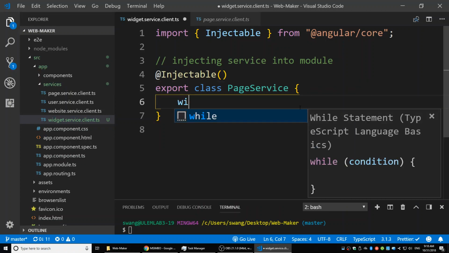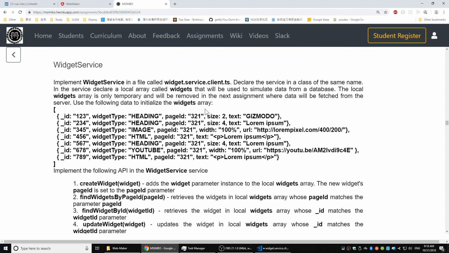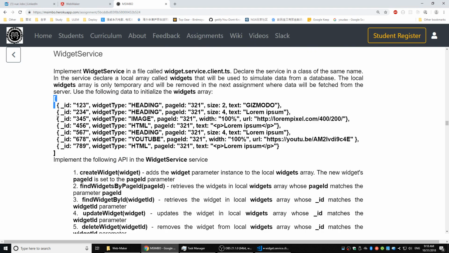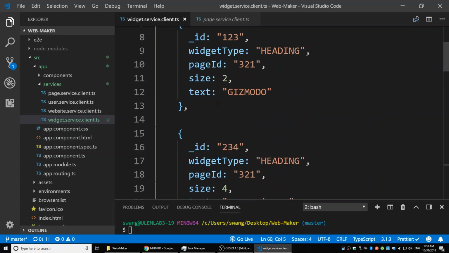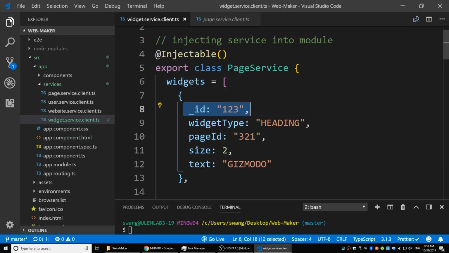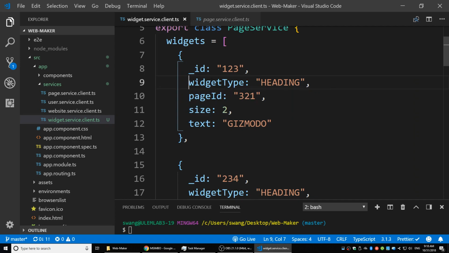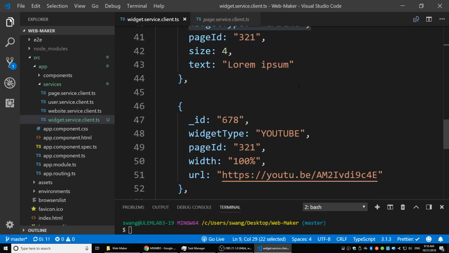And in here, we're going to have the widgets array. The widgets array I also already provided here. Just copy that for testing. It contains a list of widgets. Each widget is going to have an ID. Again, like everything, it has a unique ID to let us know a specific widget. We distinguish them by this ID. And it has a widget type.